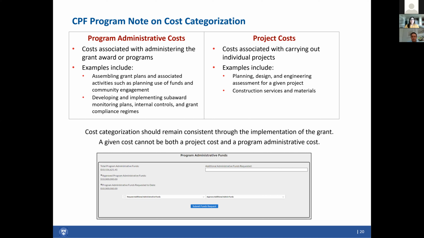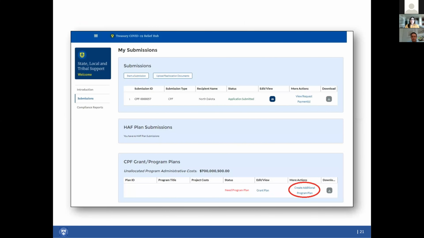Project costs, however, should be consistent with the program plans that you all submit to Treasury, and access to these funds is contingent on our review and approval of the program plans. Finally, recategorization of costs should not occur except to resolve errors. Our recent FAQ delves a bit more into the topic of program administrative funds, so we encourage you to review that document, and you may reach out to one of your CPF points of contact with any questions that you have, because I know it's a little tricky there.